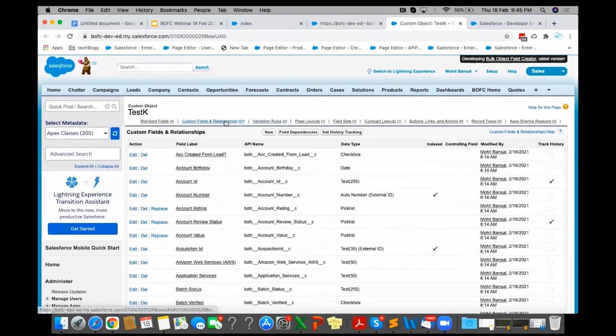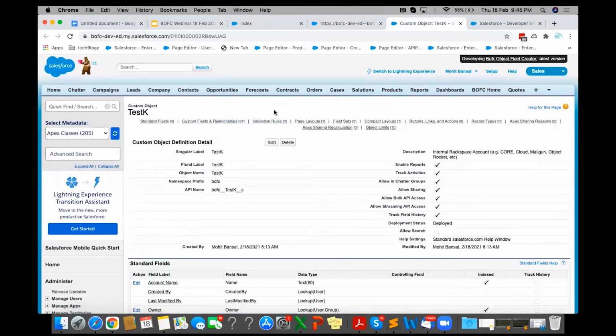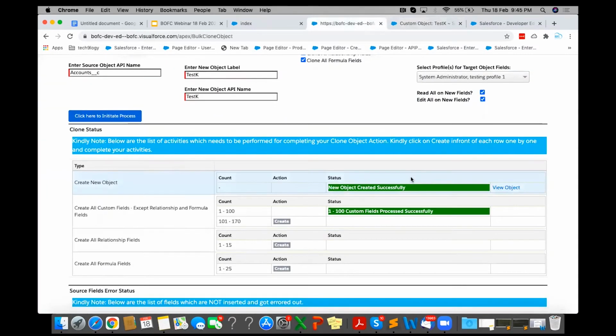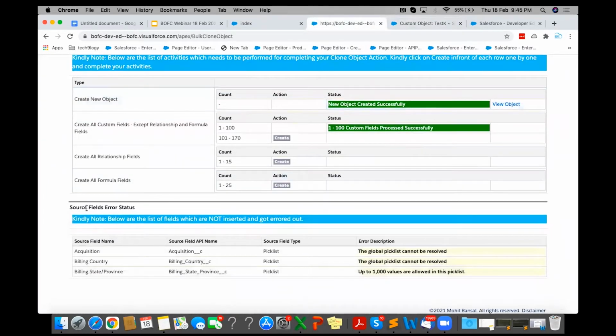Okay, I can see there are 97 fields which came here, right? Now you will have a question: where are the three fields? So here you can just scroll a little bit down and you will see the source field which got an error. So there are three fields which got errors because of this reason, right? The source had a global pick list which is not available in the target org. So that's why this field got an error, right?